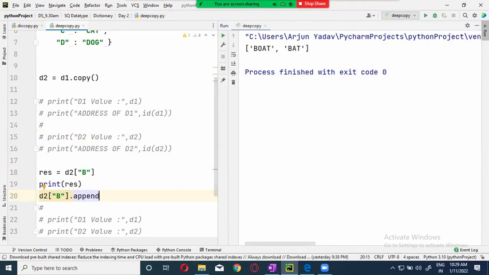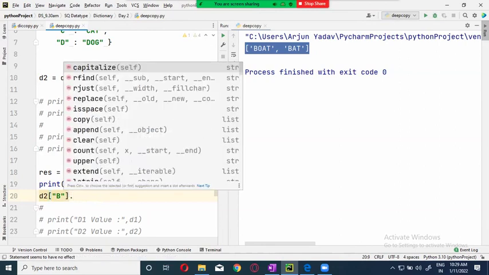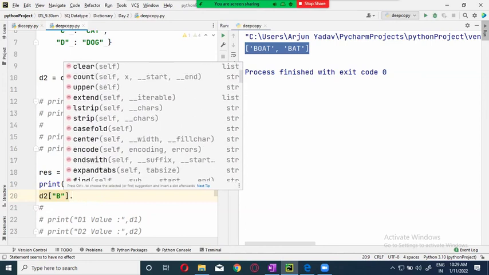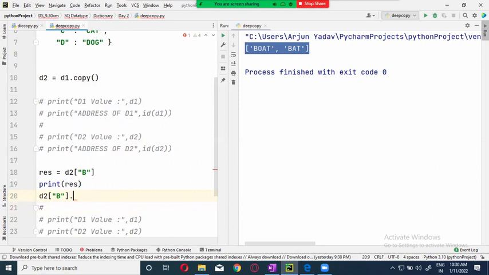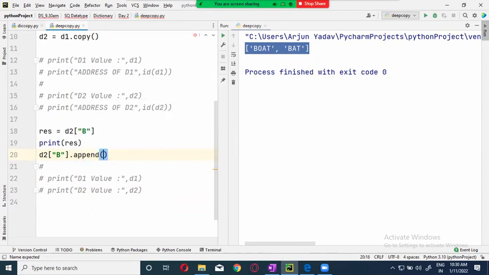So look at that. What is the nature of the output we got? What is this? This is a list. What is the name of this one? D2 of B. So D2 of B dot, if you see this dot, you will have all the functionalities, whatever we dealt with in the list. Whatever the list is there, all the functionalities you can see. So here I will apply it. Append. Append is a function.